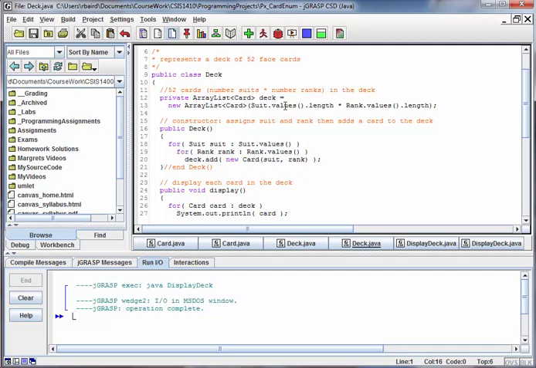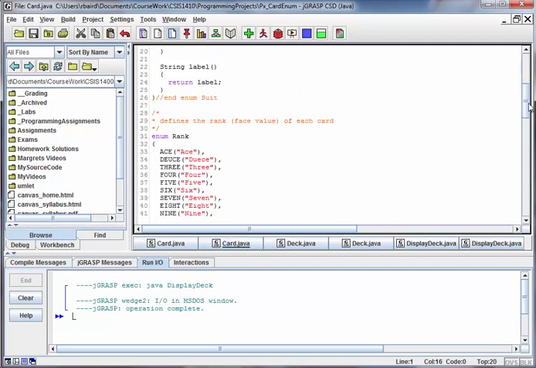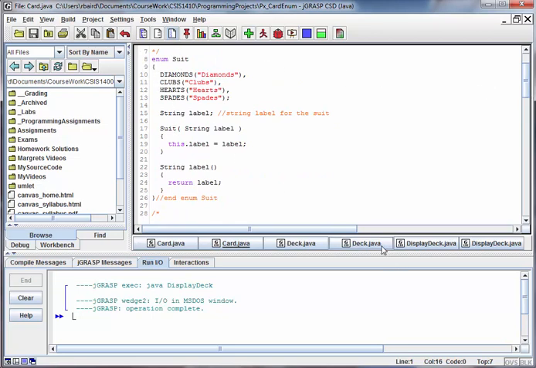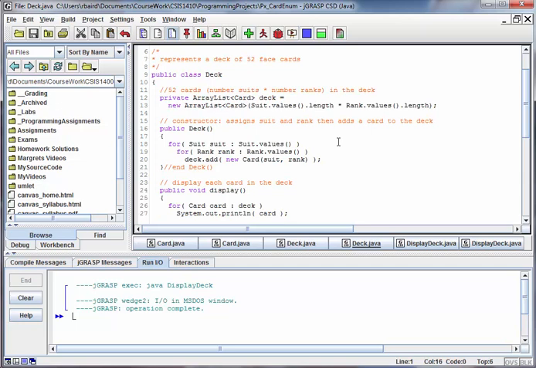Remember in the video it was pointed out that every enumeration has an automatic static method called values that simply returns an array of constants appropriate to the particular enumeration. So suit.values returns an array, and that array contains these constant values right here. And the length property simply tells us how many values are in that array. We do the same thing here for the rank.values array, the length property here. So we've got 4 times 13, or in other words 52 cards that we want to store in this array list.